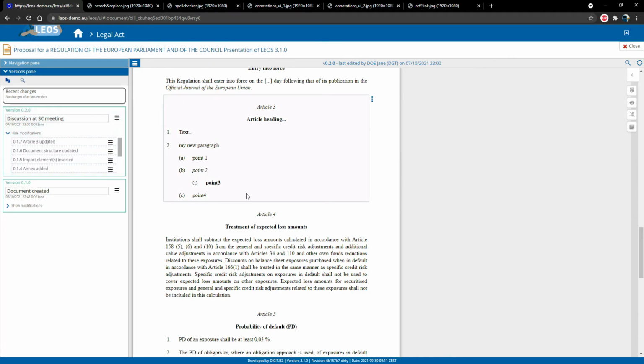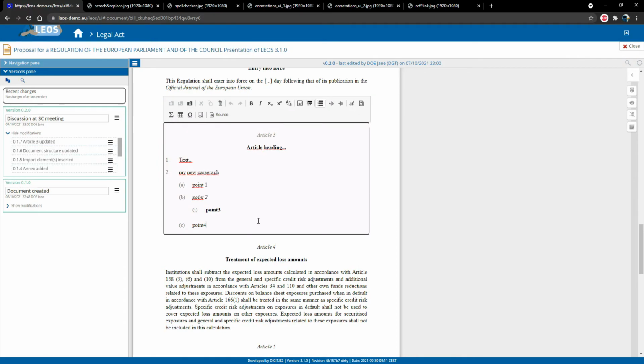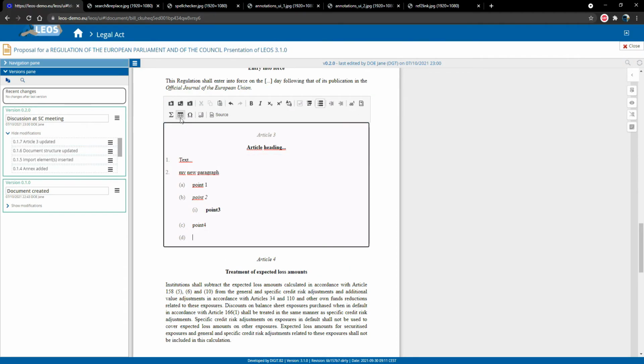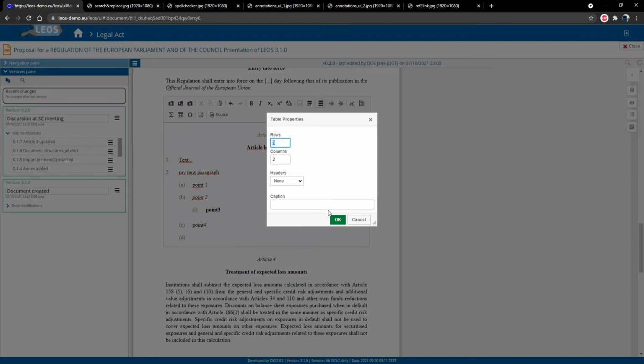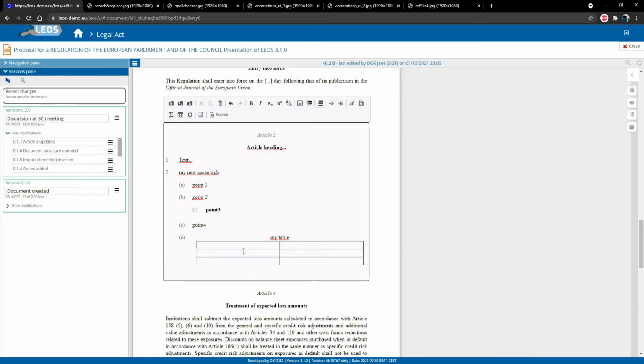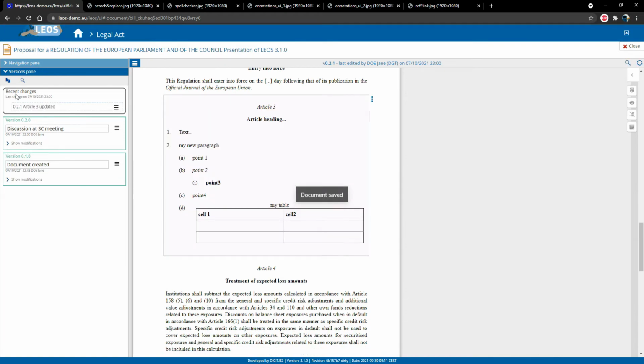And if I continue to draft my document further, for example, if I add a new table with the caption "my table", for example, and I choose to have headers on the first row, if I save and close, you will see that now the new recent change will be presented here, but the major version remains untouched.